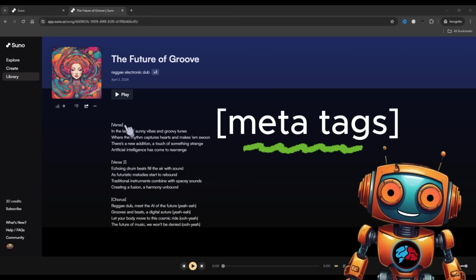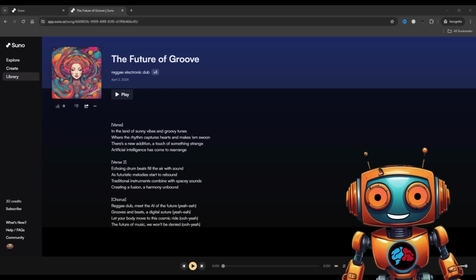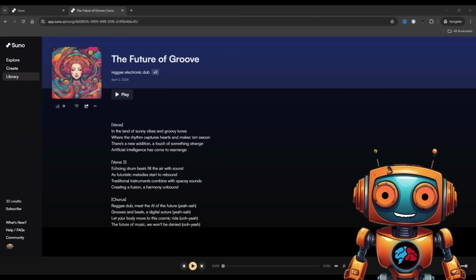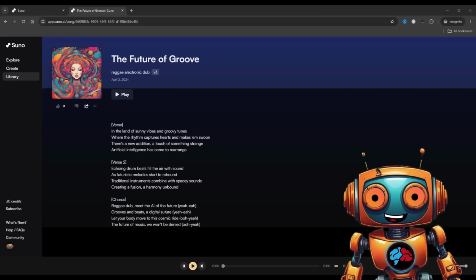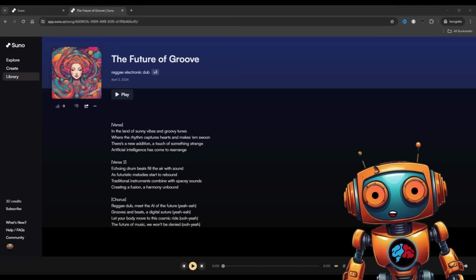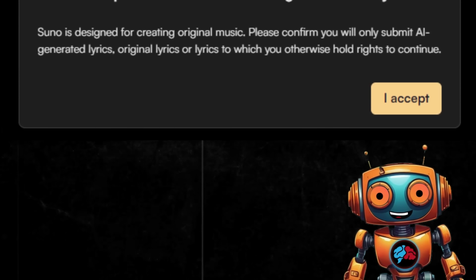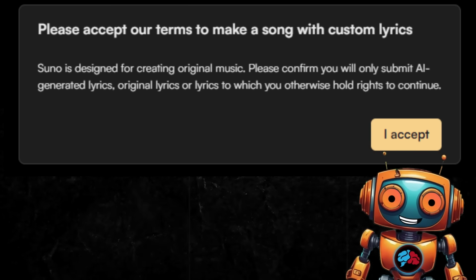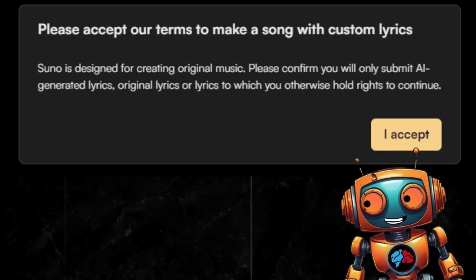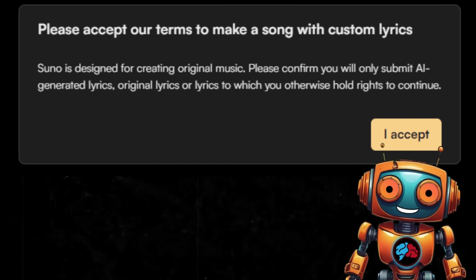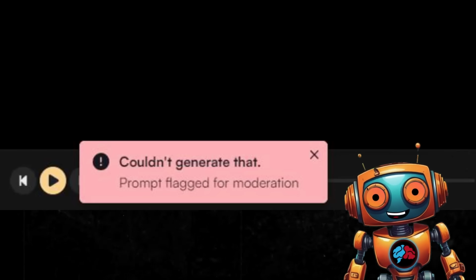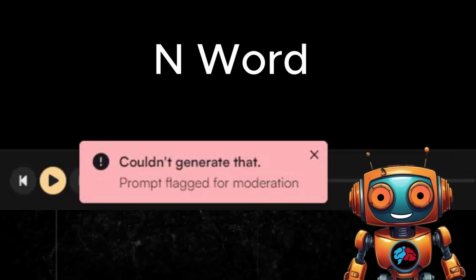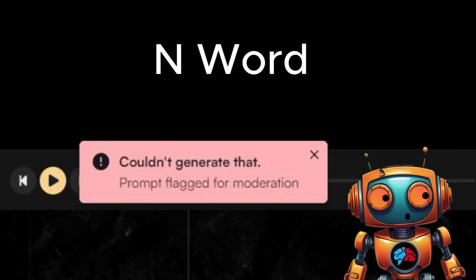Now, you can always experiment with different meta tags. However, let's explore some known tags and how they work. Before I get into the nitty-gritty of the meta tags, I wanted to mention this before I forgot. Recently, I noticed a bit more restrictions on Suno AI, such as copyrighted lyrics or not generating songs with very explicit lyrics. So if you attempt to put the lyrics of a known song into Suno, it won't generate it. Also, certain stronger explicit words, such as the N-word and a few others, won't get generated.